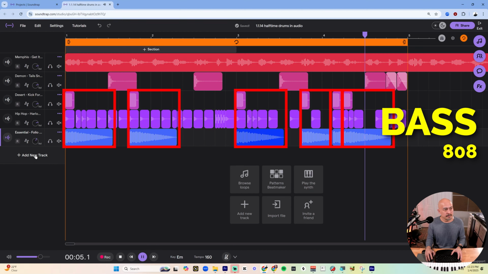And now that I like my pattern, I can go to settings. I can merge each of these tracks to join the clips and turn them into individual loops that I can use to build the rest of my track. Give it a try.